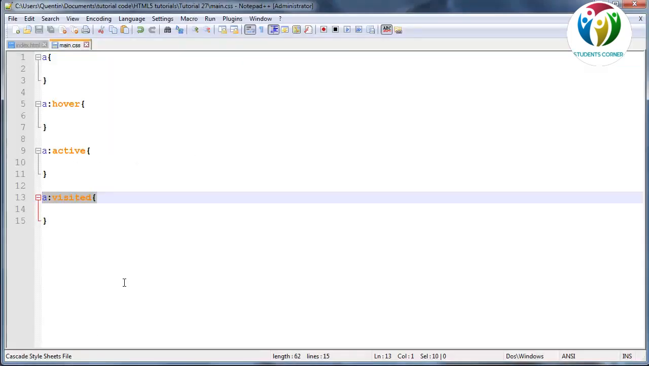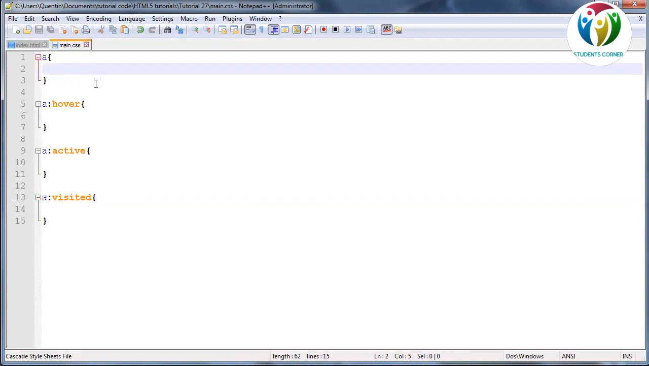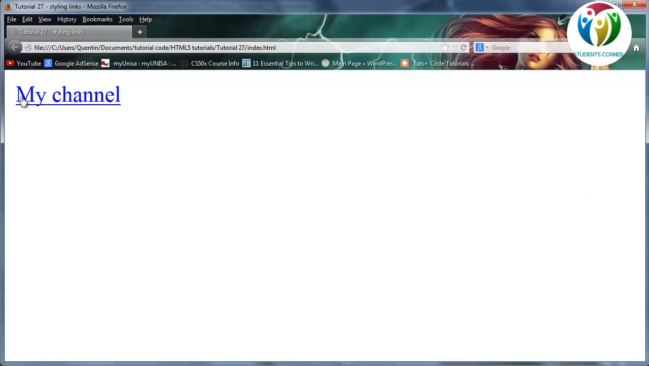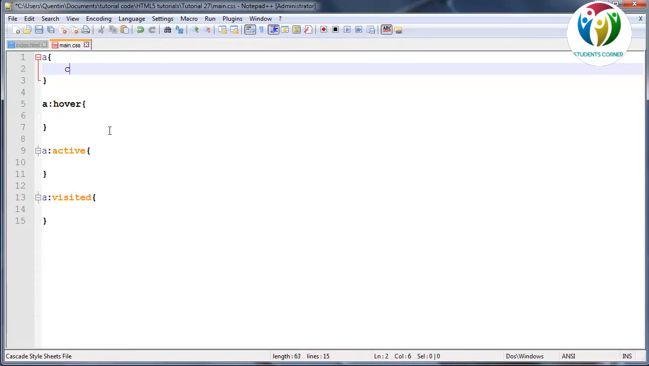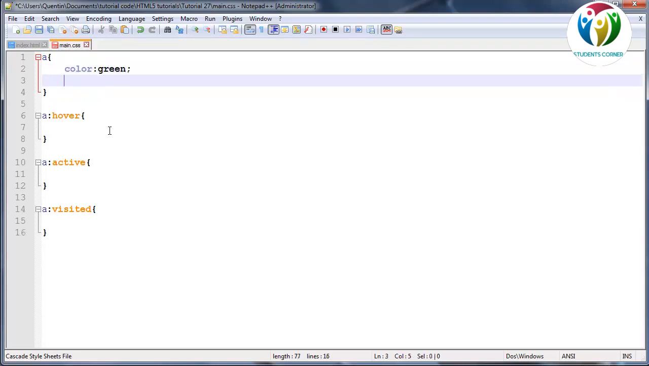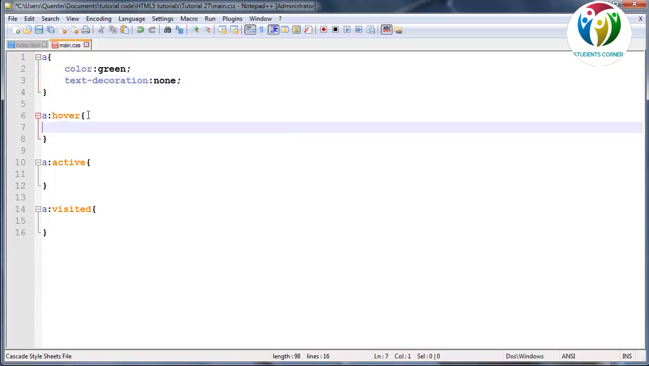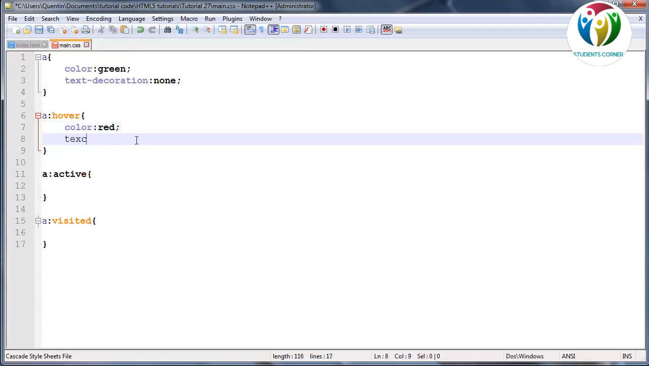Okay, so now let's go and actually style these different states. So by default you can see that the link is actually blue and is underlined. So let's go ahead and actually change this up a little bit. We'll change the color to green, and let's take the text decoration away. So text decoration none. So that means that it must not be underlined. Now let's go ahead and style the hover state. So we can change this color to red, and we'll put the underline back in, so text decoration underline.